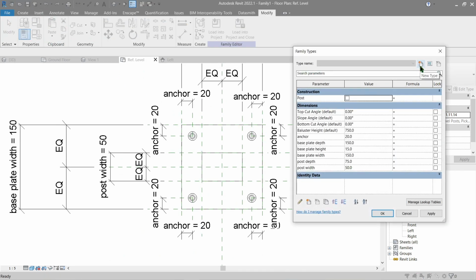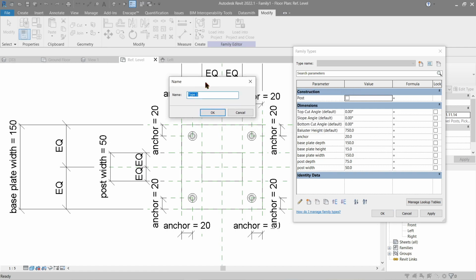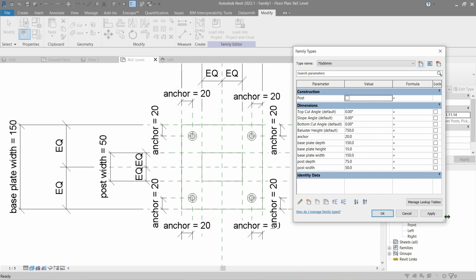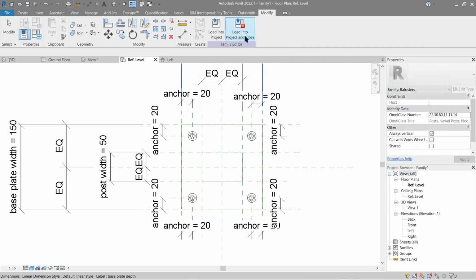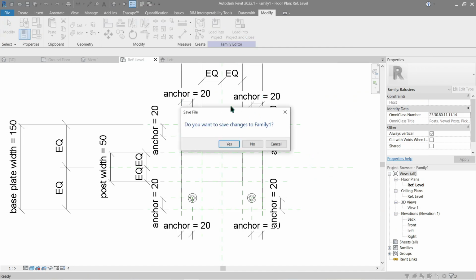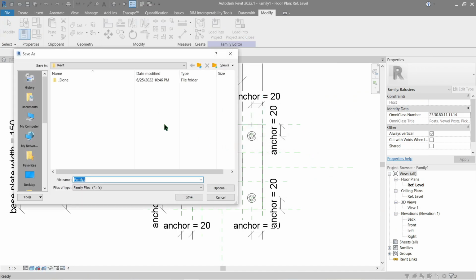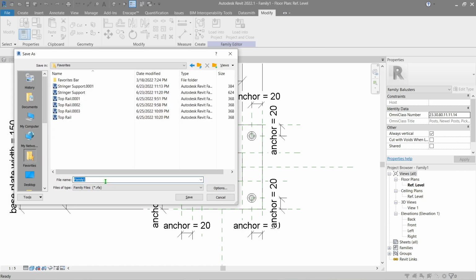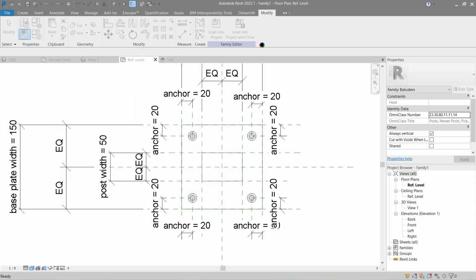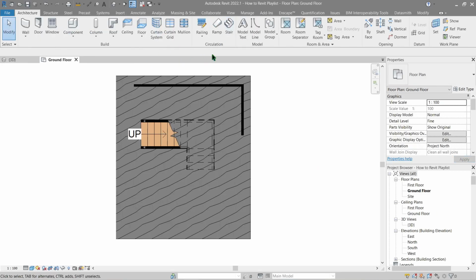Let's make a type. Let's name this one 75 by 50 mm. There. Apply and OK. Now let's load and close this into the project. Its name is family1. Let's just save it here or in favorites. Let's name this steel post. There. So it's easily recognizable for us. Save. And it should automatically close on its own.